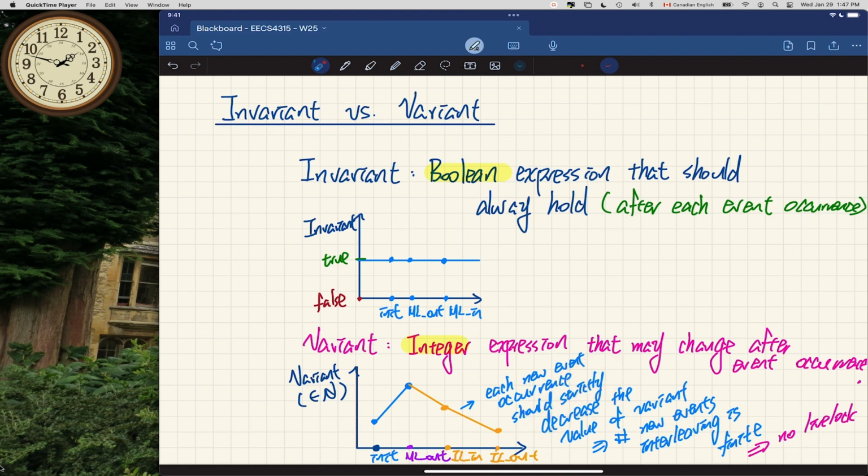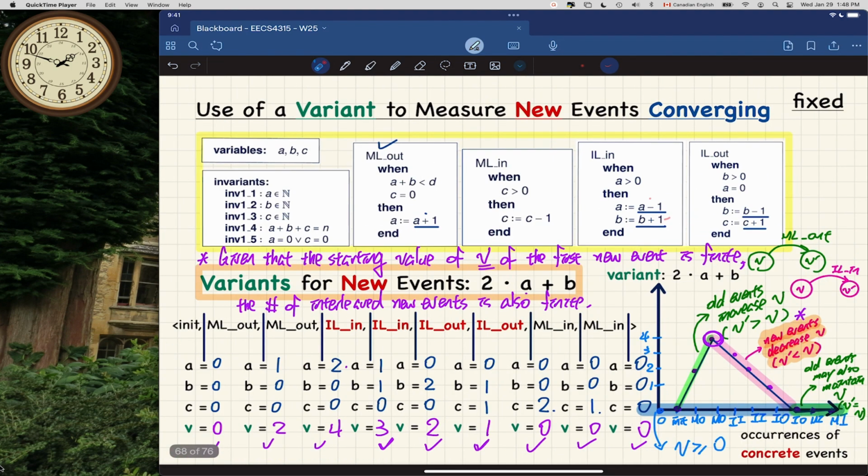So for this page, make sure to review invariants, which should always be true. And for the variant, now you have two cases to check. Case number 1: every old event is going to either increase or maintain the value of the variant. Case number 2: every occurrence of the new events is going to strictly decrease the variant value. So these are the two cases which you will see.